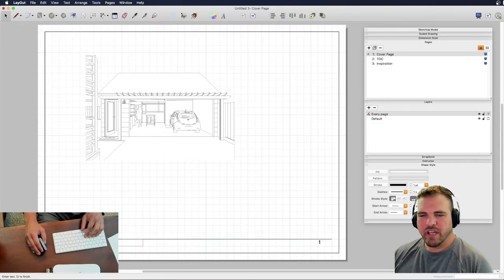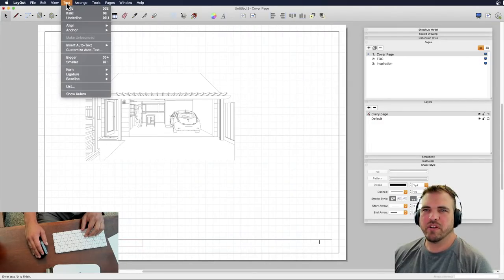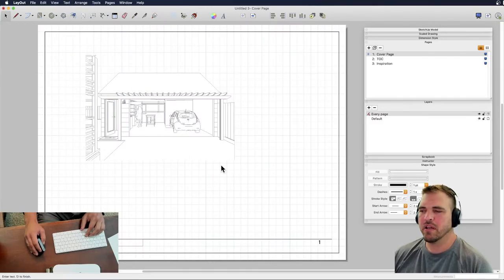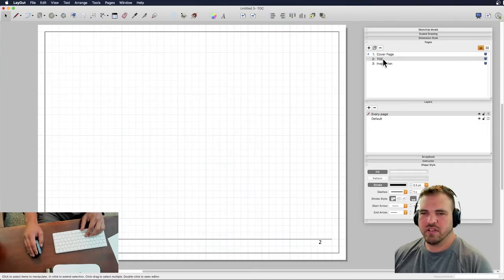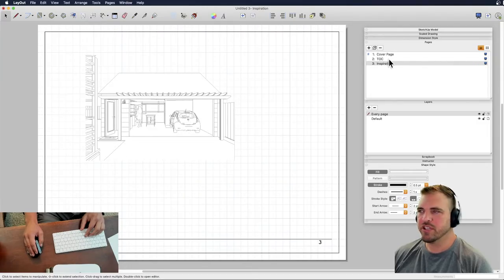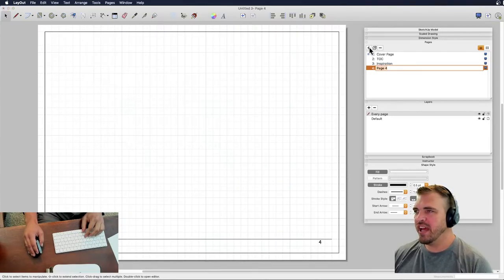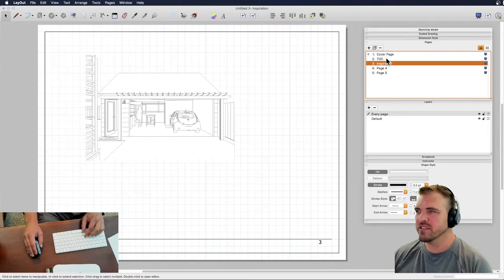And I'm going to double click, and instead of page number, again, if I went to text, this one, let's say, is the page name. So now it says cover page, table of contents, inspiration. So now it'll just reflect whatever we put up here. So if I just add page four, page five, we'll use these as we go.